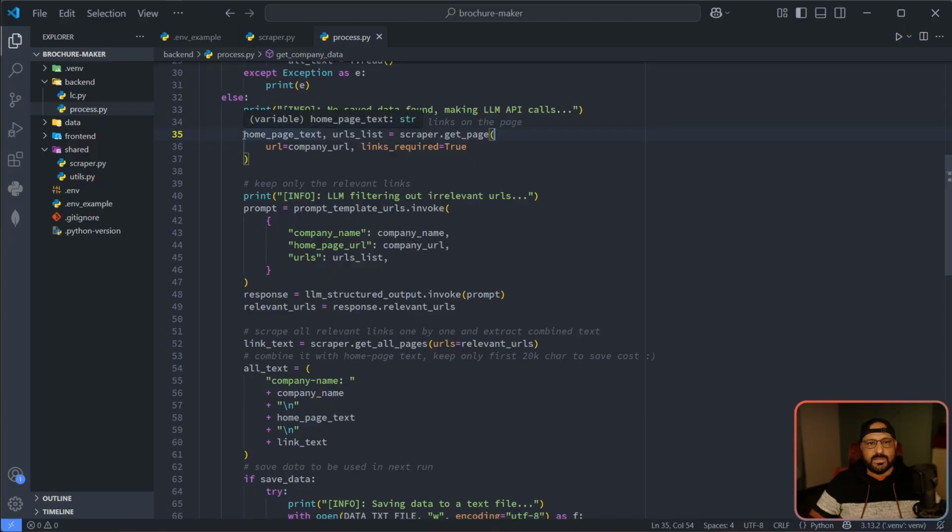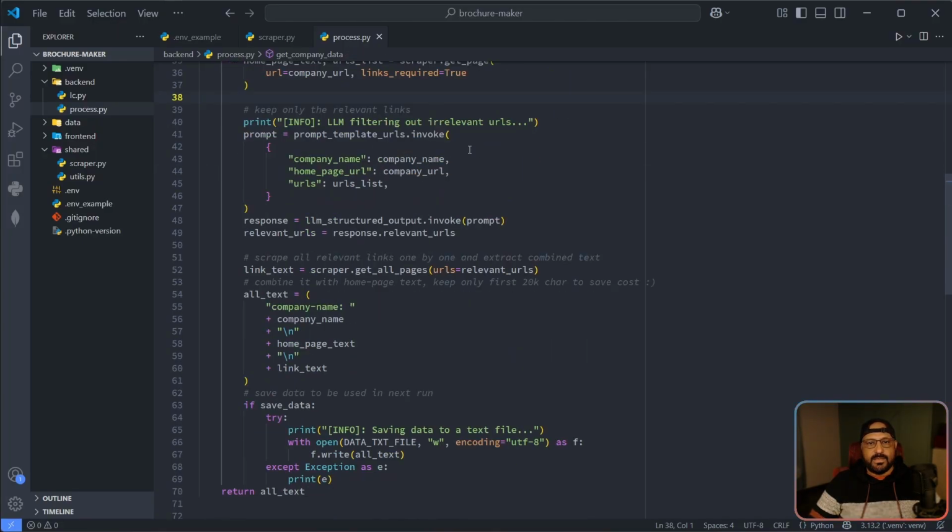Now this is where the logic starts. So you see scraper get page. We are getting the home page and we are saying link required is true. So we are going to get the home page text and the URL list on that page. And then next, we are preparing our prompt template using the company name, URL and URL list.